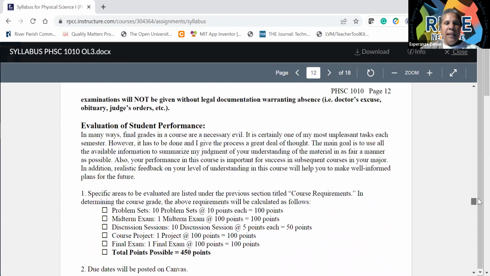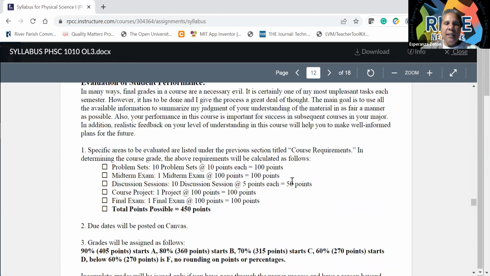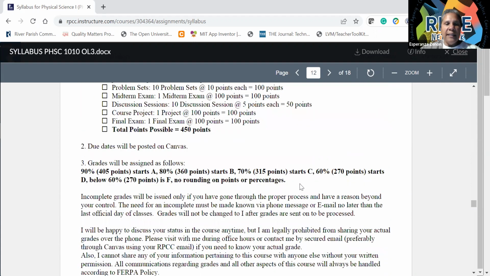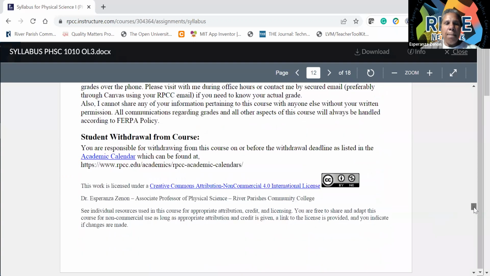And then again, same information you see under evaluation of student performance on Canvas. Here it is again in the syllabus about the point breakdown and so on. I talked about that already. It's your responsibility to withdraw from class. I can't tell you how many times it happens that students think because they stop coming to class that I'm going to withdraw them. I don't have that authority. As long as you're on my roster, you're going to get a grade. If you don't want a grade from me, drop the class. And the calendar and information on Canvas can help you to know your deadlines for that.